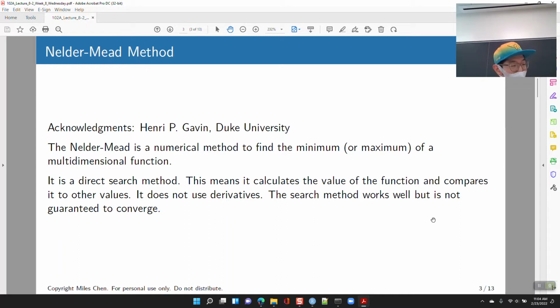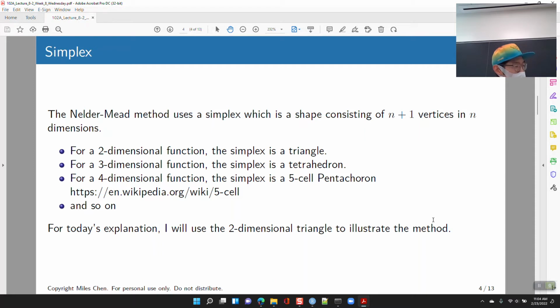The Nelder-Mead method is a direct search method, meaning it feels kind of like you're not brute forcing it, but you evaluate the function at one location, you evaluate the function at another location, and you compare values, and you go, oh, this one's lower, we're moving in the right direction, kind of thing. There's no derivatives. It works pretty well, but it's not guaranteed to converge. It's kind of just a system for searching for better values. And the way it works is it uses a simplex.